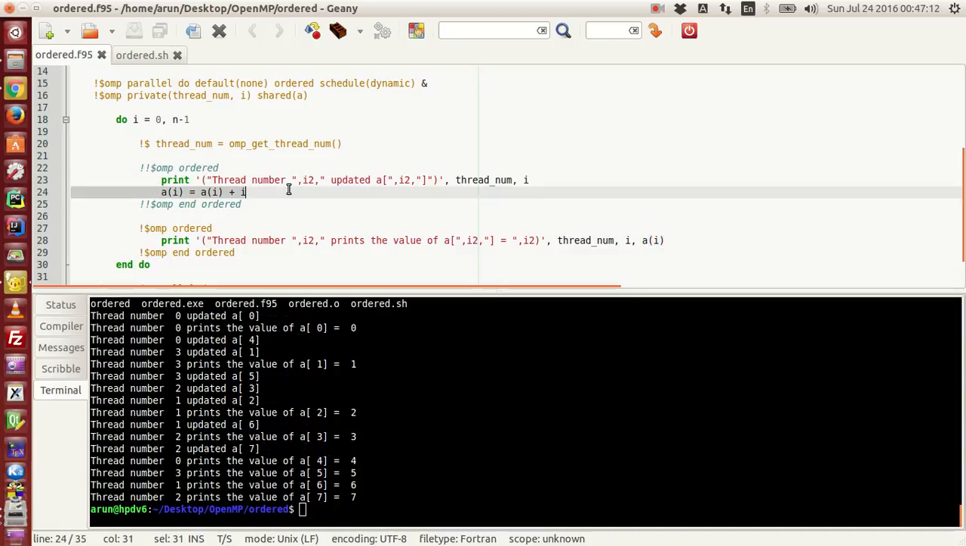The updation statements happen in random manner, and they wait for the corresponding instruction to get updated and get executed in the ordered statement. They wait till that corresponding statement gets finished in the ordered statement. Once that corresponding statement comes into picture, only then the other statements get a chance to get printed. Okay, hope you get what I mean.